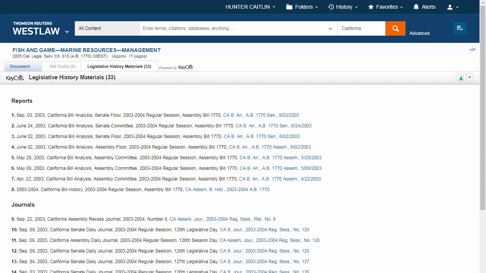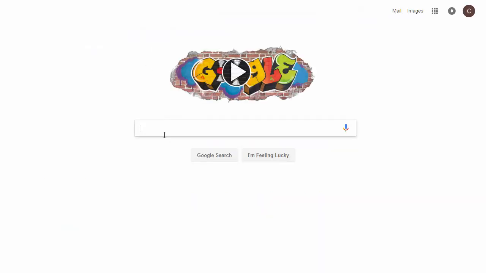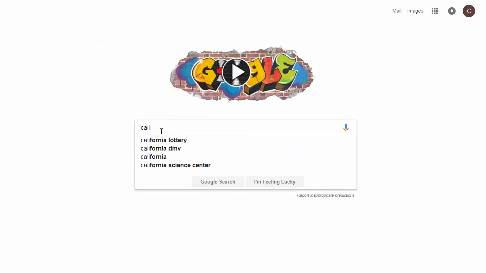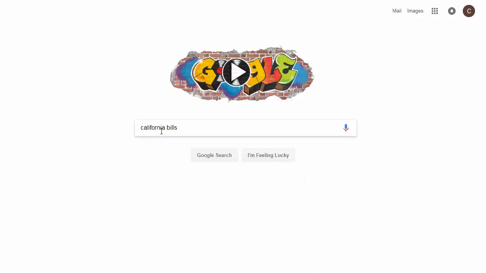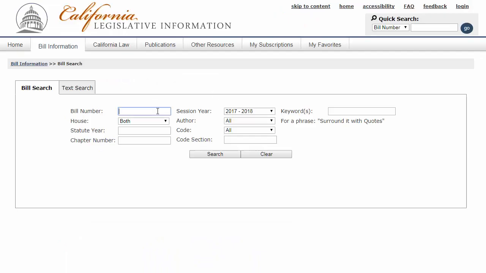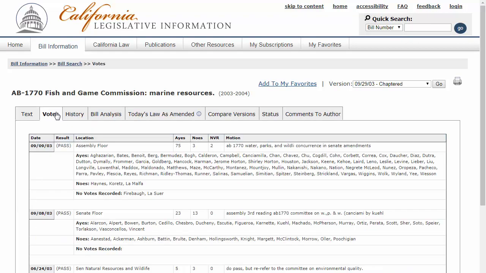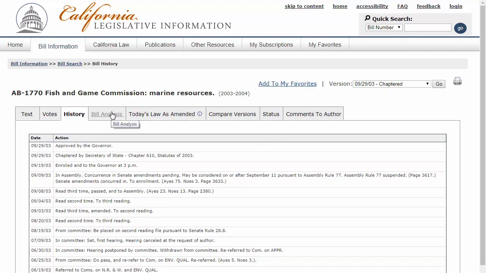However, it's just as easy and completely free to get all of those same materials from the California Legislature's official website. So let's say I've decided the bill that interests me is AB 1770 from 2003. To get all of those same documents that I just put on Lexis and Westlaw completely free, I can just type in California Bills, click the very first link, type in the bill number, pop in the year, pop in the house if I want to, and then I'll get all of the same materials that I just paid a document fee to pull off Lexis and pull off Westlaw for free directly from the California Legislature.